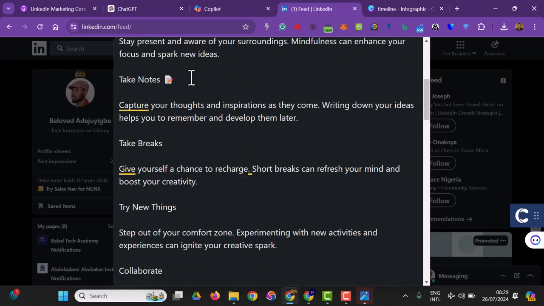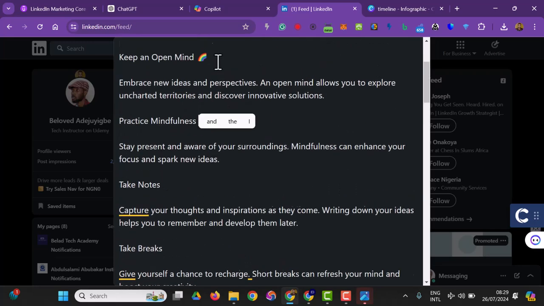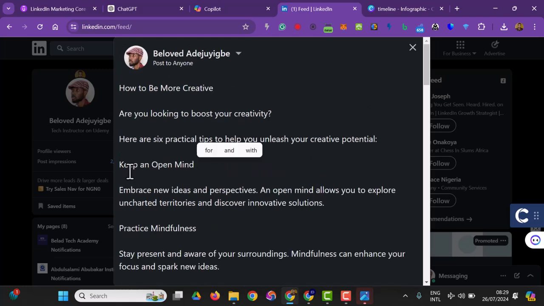I'm going to remove the icons. And here we have a fully blown post. I'm going to just remove the icons. And now I can use Lingo Jam. So let me just give this a go.